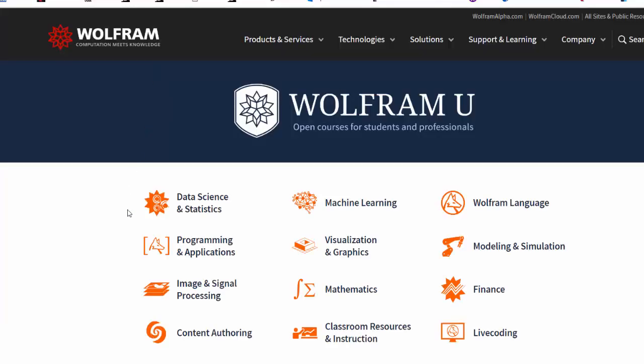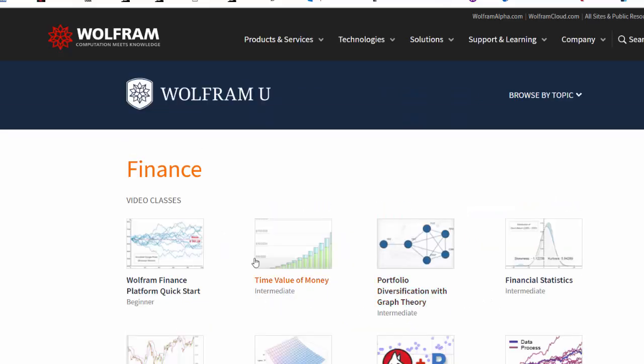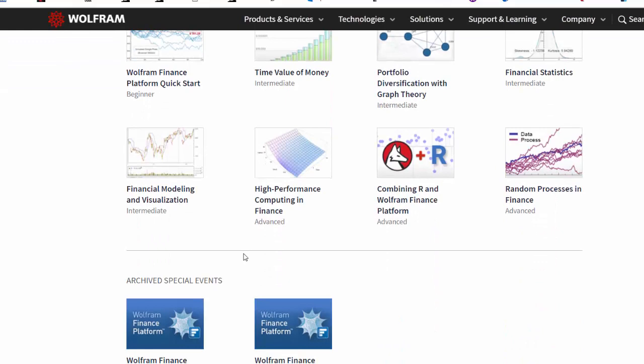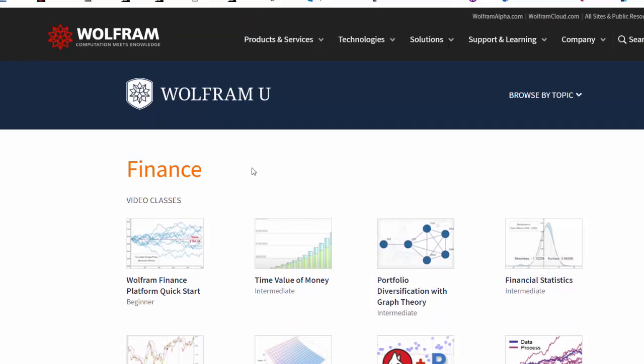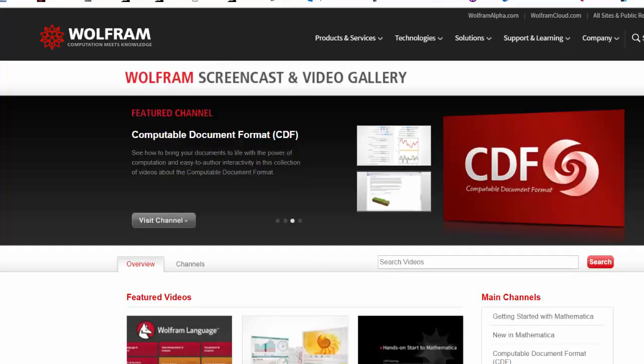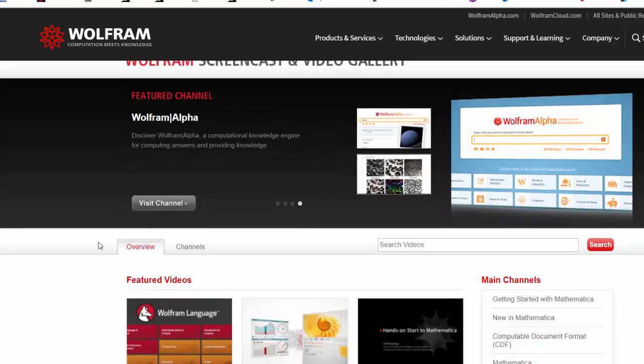Wolfram U is basically a set of courses. So if I want to learn how to use Mathematica for finance, I could click on that one and find a whole bunch of different courses. Some of these are free, some of these cost money to attend, but you can investigate and enroll at Wolfram University.